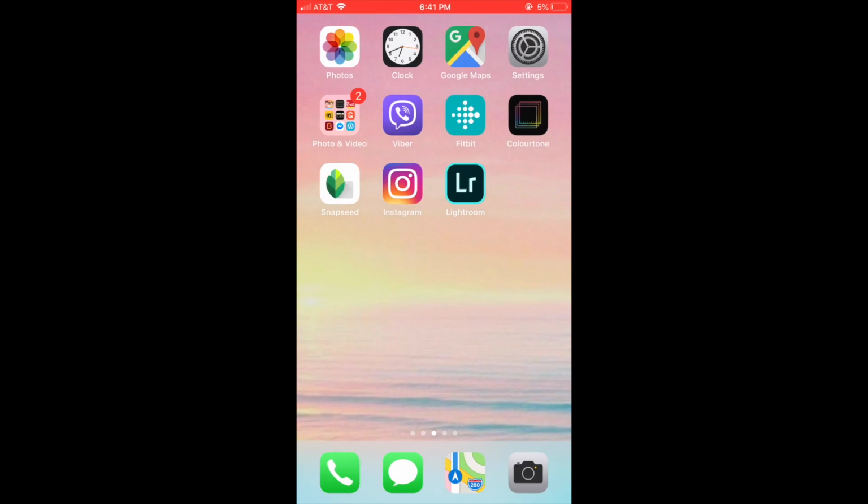Alright, for this tutorial you will need the Lightroom app. It's a free app, you can download it. And once you download it, you can pause this video and let's get started.